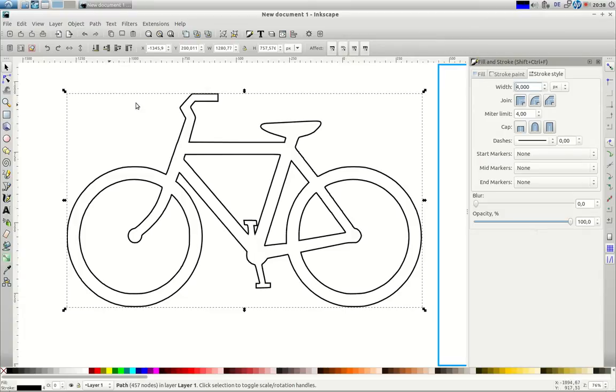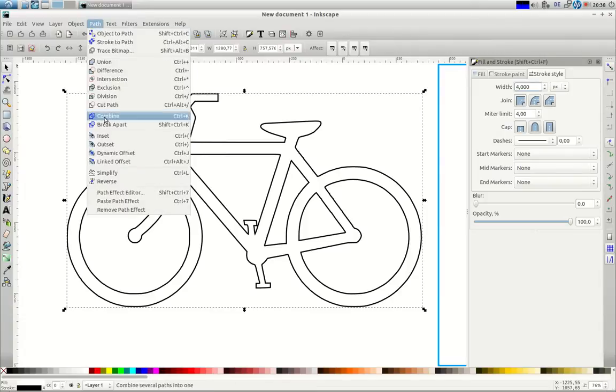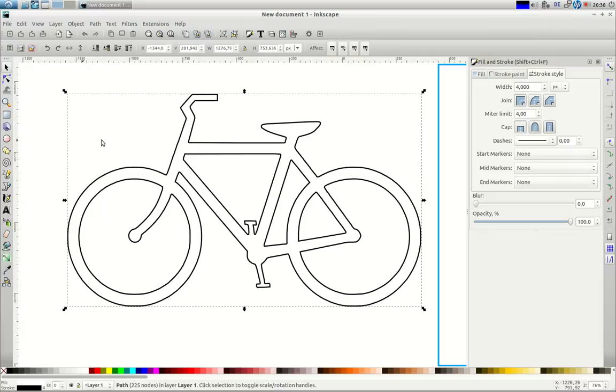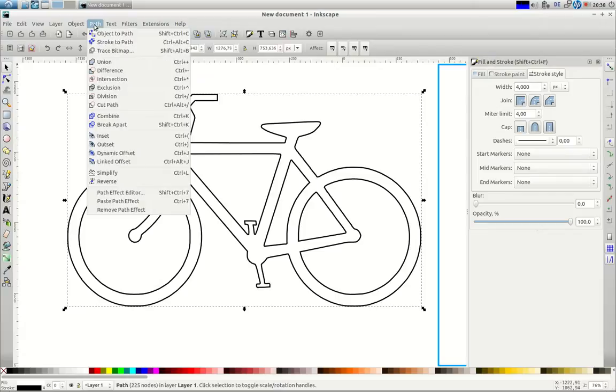Okay, now let's do some fancy stuff with the path, shall we? Path, inset. Makes it smaller. I'm going to do that again.